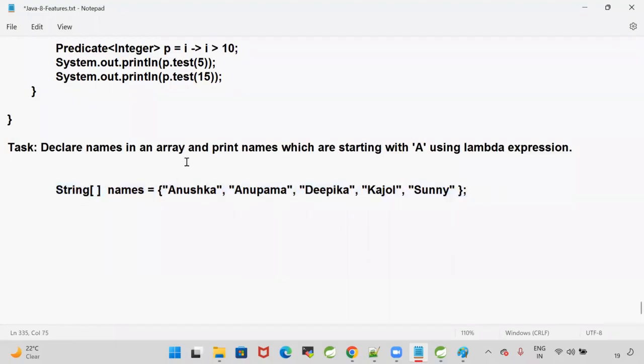Can you write a lambda expression which will print the names which are starting with A? Declare names in an array and print names which are starting with A using lambda expression. Can you guys do that? Come on.